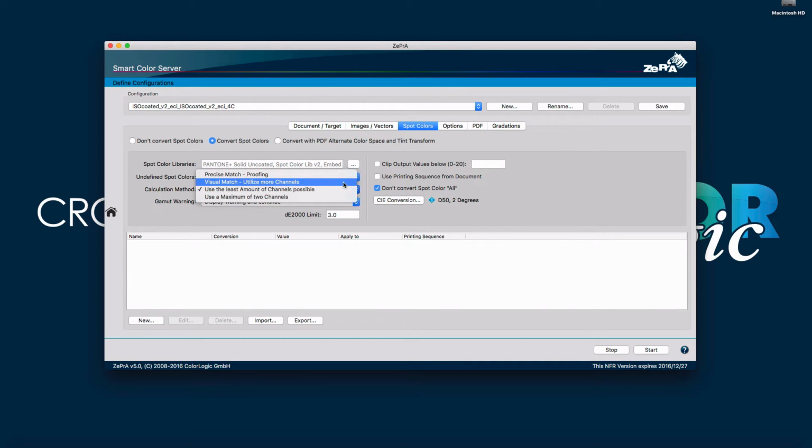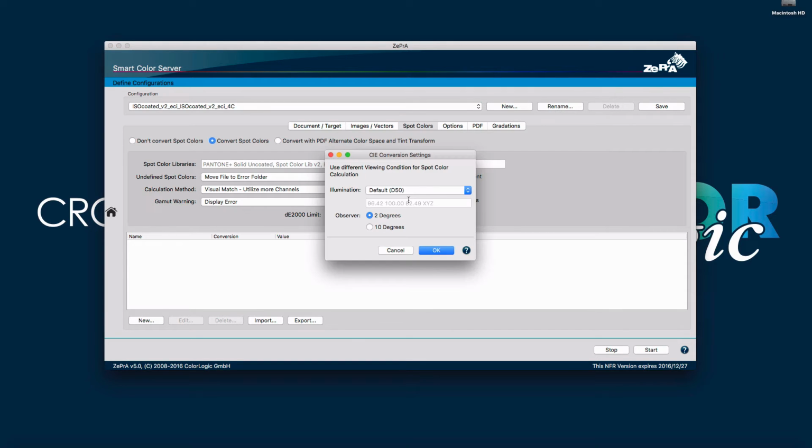ZePrA calculation methods have also been improved, producing more accurate conversion for out of gamut colors using improved spectral overprint calculation models. ColorLogic has also added several new features that address specific types of print methods, including clip output methods, specifically for the Flexo printing market, and CIE conversion, which allows the user to change the default standard observer, which is useful for textile and sign printing.